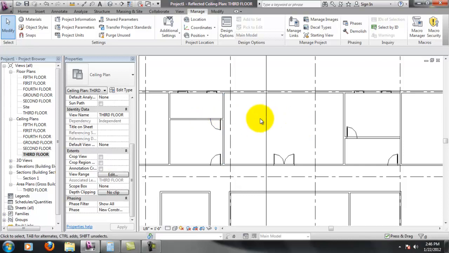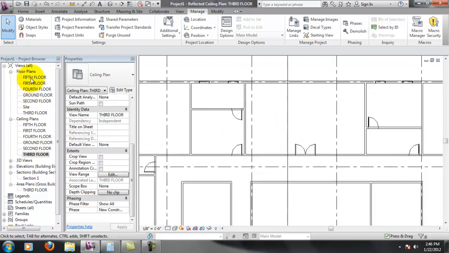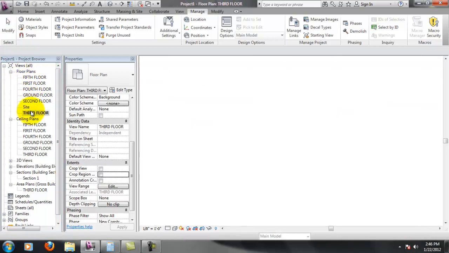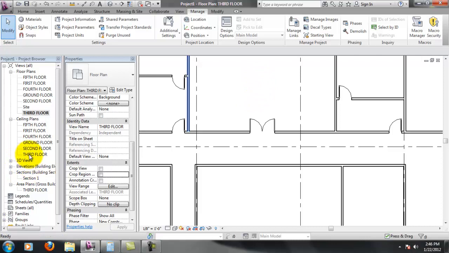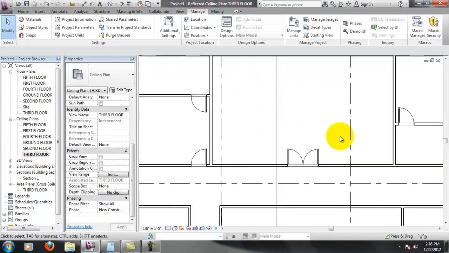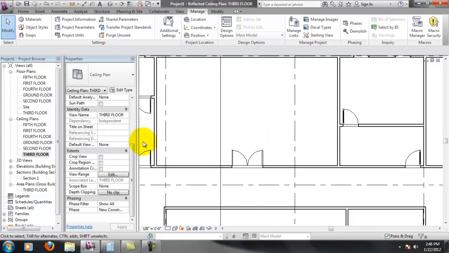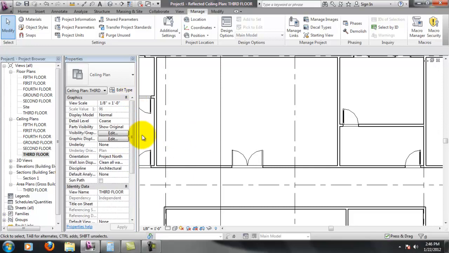However, because we still want our doors to be how they are on the floor plan here, go to third floor, we don't want the doors to change here. We only want the doors to change on the ceiling plan. So we need a view-specific change. And anytime that we do a view-specific change, we do a visibility graphics override for this view.